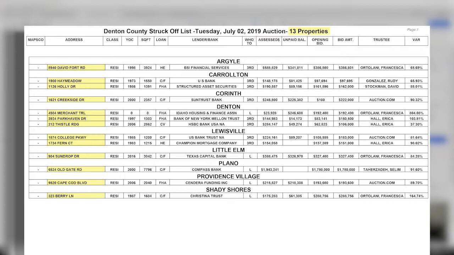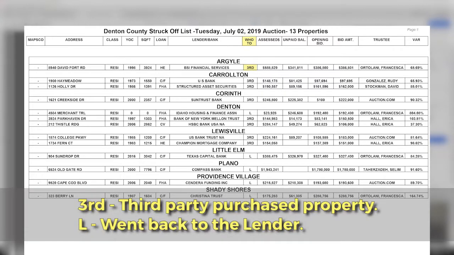July auction. We've got basic information, the address, class, year of construction, the loan type, the lender, and then here's the interesting part. Let's say if it went back to a third party or if the lender bought it. So if an investor or somebody bought the property at the auction, we put third. If it showed up to auction and didn't actually sell to an investor or a purchaser, then we put L, which means it went back to the bank.